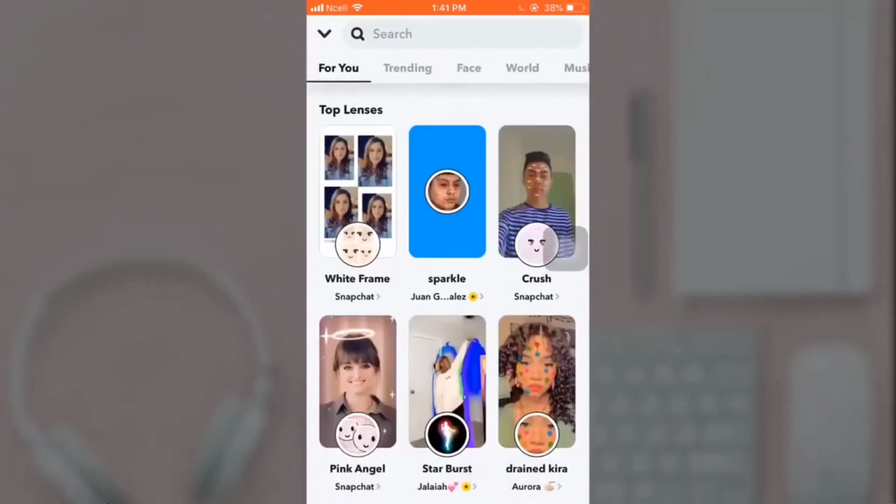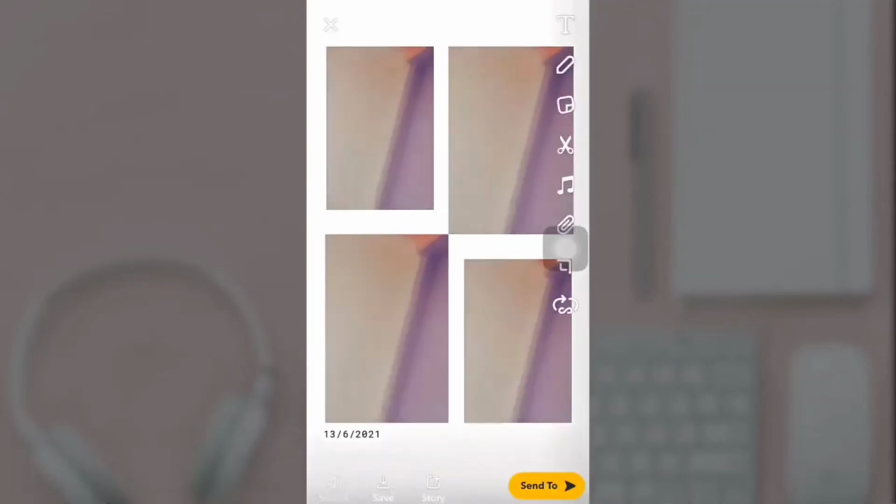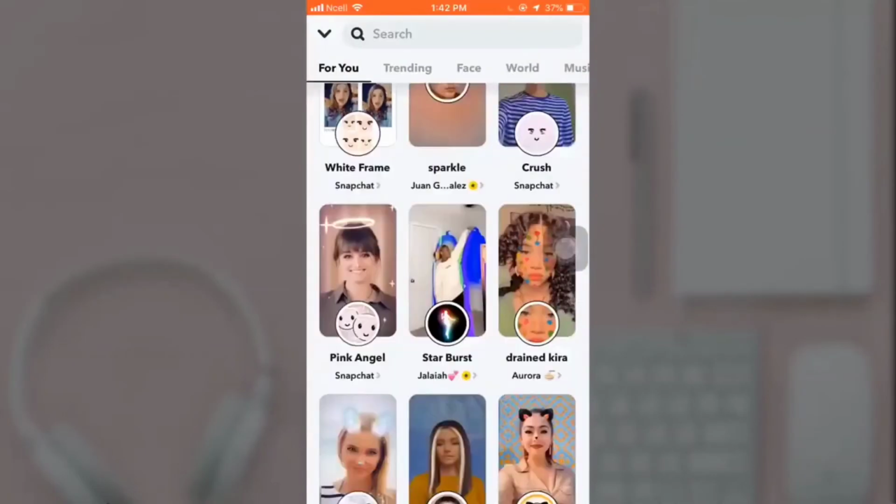Choose any filter and tap on it. You can also choose filters after you have taken a photo or video by swiping left or right. This way you can use Snapchat filter.